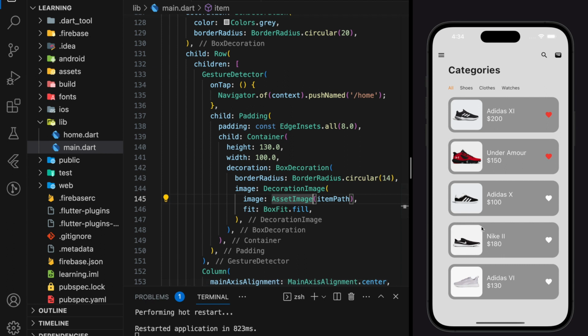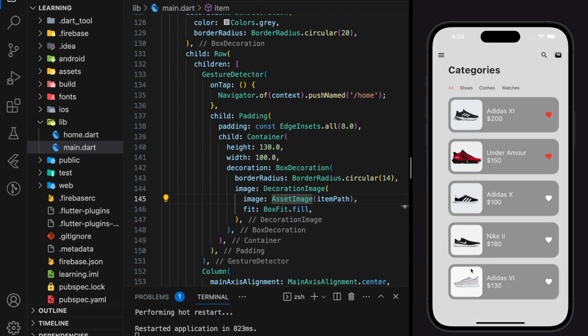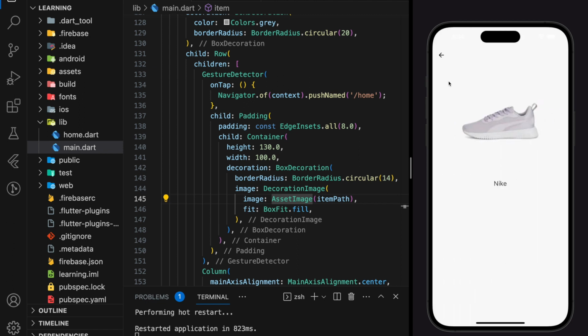Before I start implementing the animation, firstly let me show you how the widget transition looks without the animation. As you can see in the code, I have a gesture detector widget that will navigate to the home page whenever the container is clicked. While at the home page, we will display the selected image. As you can see, this is a default screen transition without any animation.